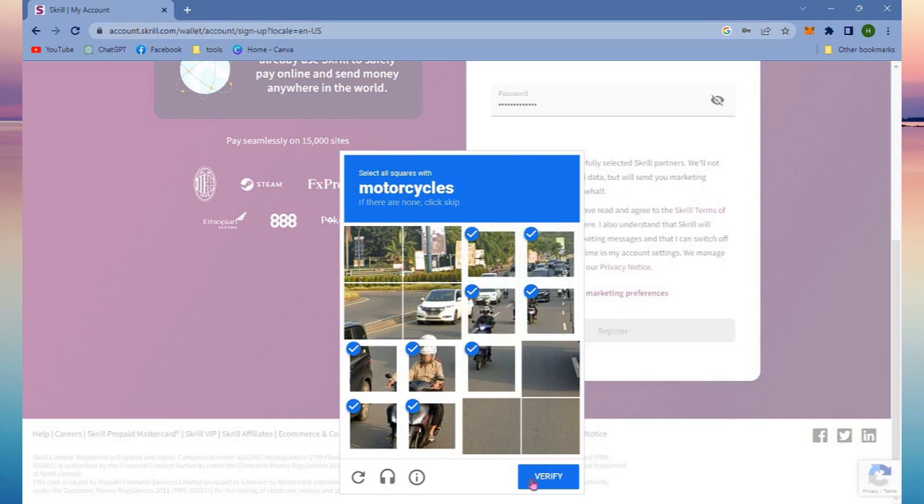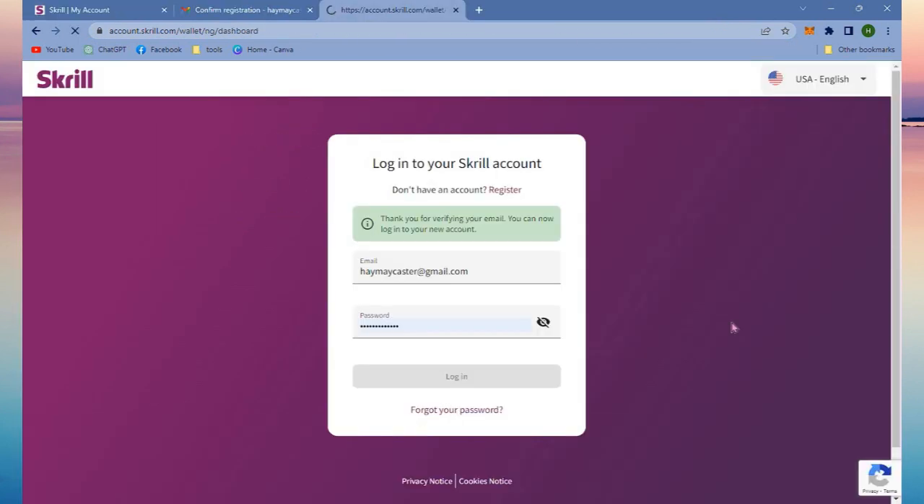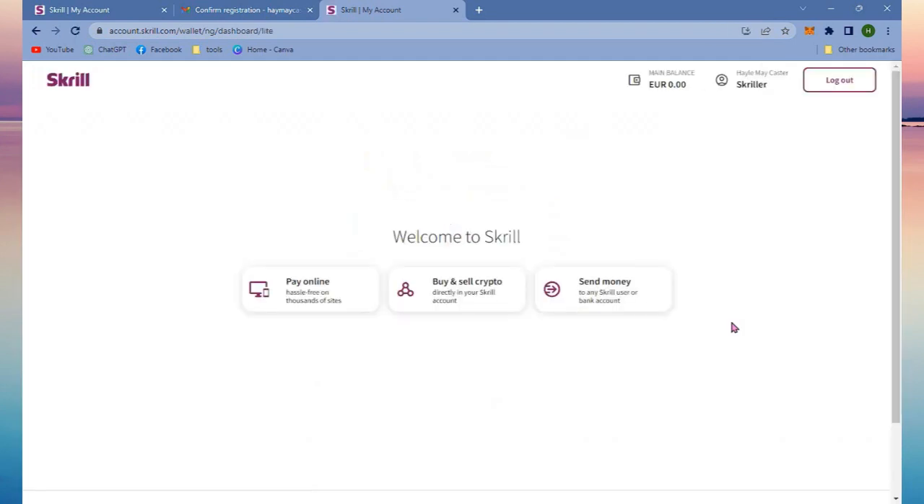So welcome to Skrill, and then go back to the first page that I showed you earlier and then click get your card. And after that, you will now have your own card that you can use to get your Discord Nitro. And that's it.